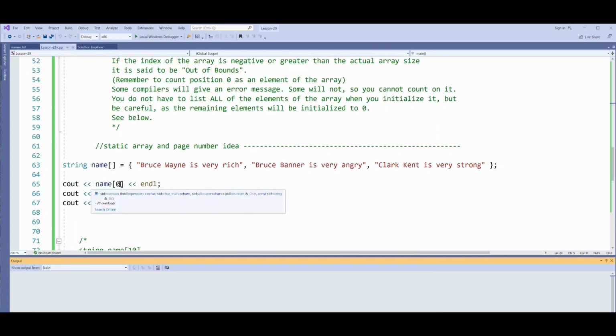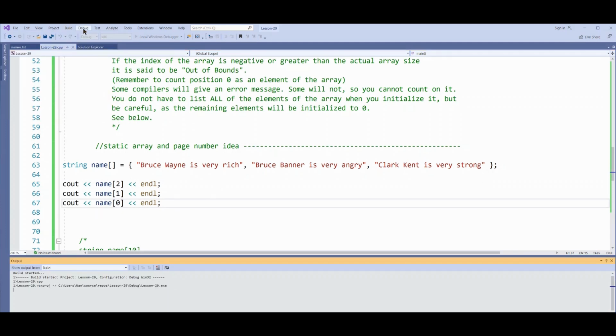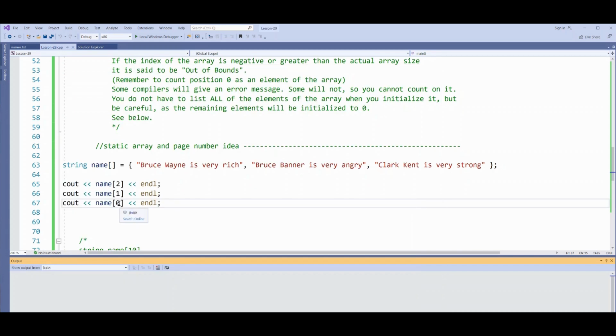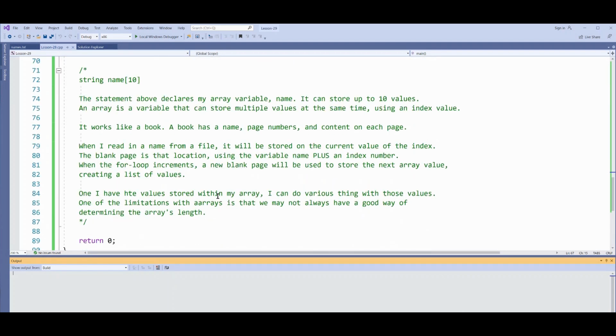All right, so if I wanted to switch the order, I could make this a 2 and I could make this a 0, right? And that would put it backwards. So Clark Kent would be done first. So let's build it real quick, and then let's run it. And there it is. Clark Kent is first. Clark Kent is very strong. Bruce Banner is very angry. Bruce Wayne is very rich was last because I put the 0 position last. Okay? All right.